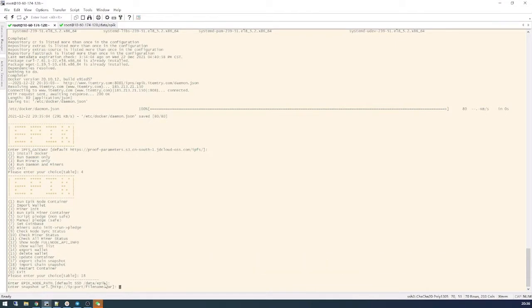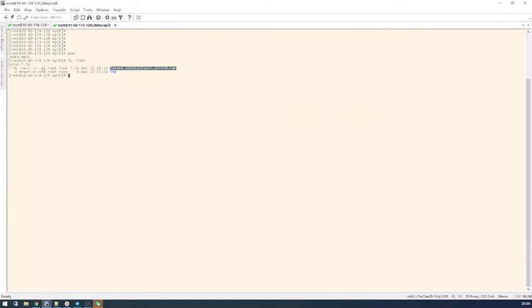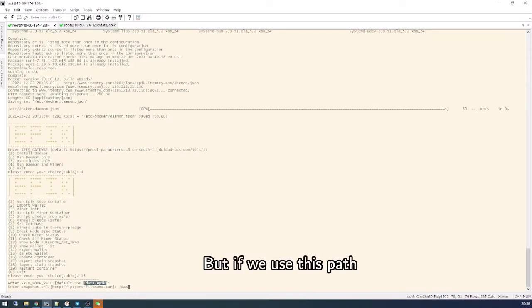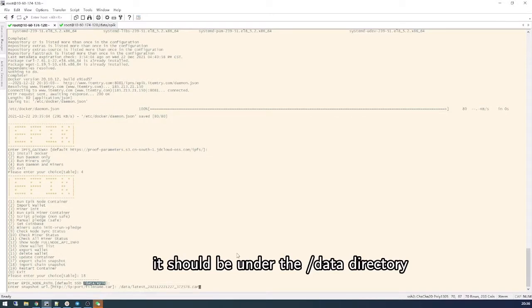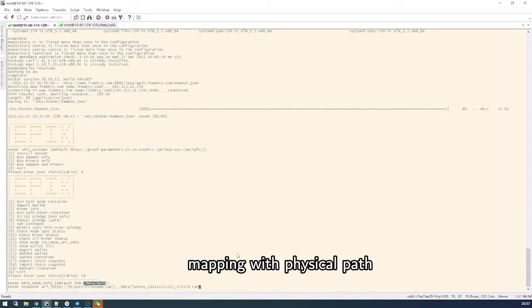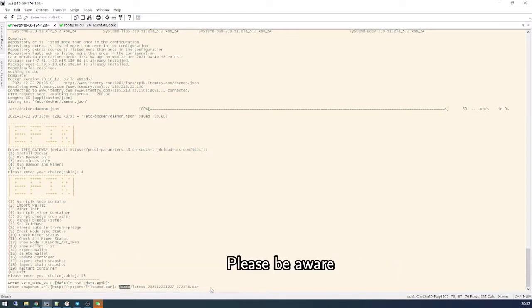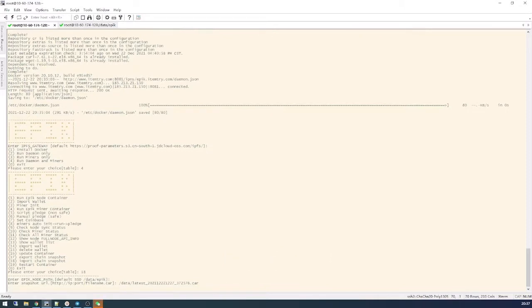As for the local address, we need to put the snapshot files under this directory here. Here is a snapshot file, copy it. But if we use this path, it should be under the data directory, because this path is used as the container in the Docker environment mapping with the physical path. So this is supposed to be under the data directory. Please be aware. Click enter.